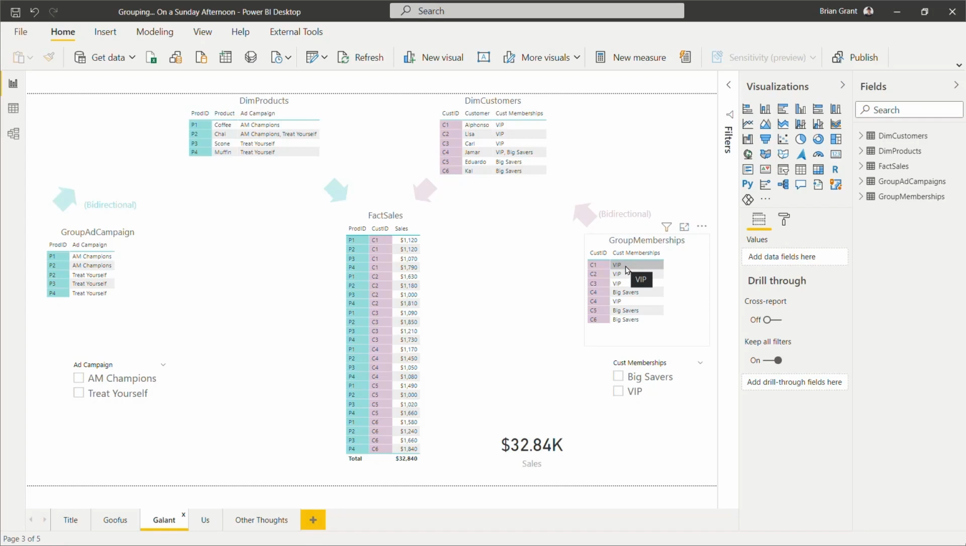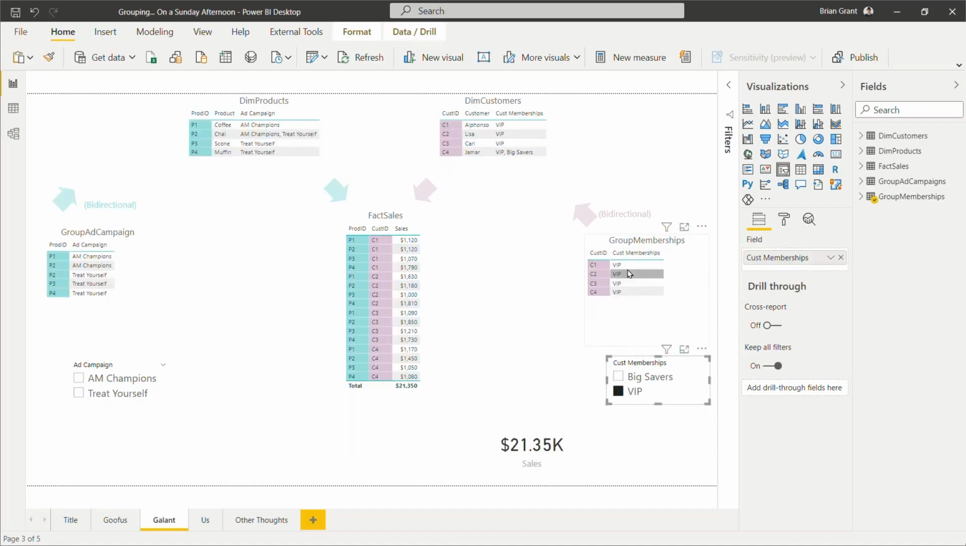Well, that's kind of an awkward sentence. All the different, one row for each person belonging to a membership. Therefore, if I click on VIP, right, down here, based off of that customer membership, I get a list of all the customers associated with the VIP membership program, which includes Jamar, which is exactly what I want.